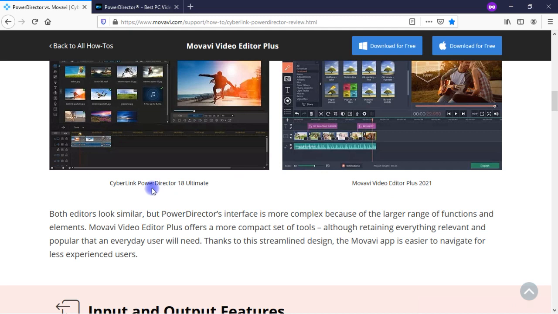So, I can't sit here and go through every single feature and every single option within the feature. I mean, that would make this a very, very long video that I don't think anybody wants to sit through. But, based on this, if Movavi is saying Cyberlink PowerDirector has a larger range of functions and elements, I'm going to give the feature comparison to PowerDirector. Again, you will need to look at the programs yourself and take a look at the features. Again, you can download these for free and play around with them and make sure that they have the particular features that you want or need to edit your videos.